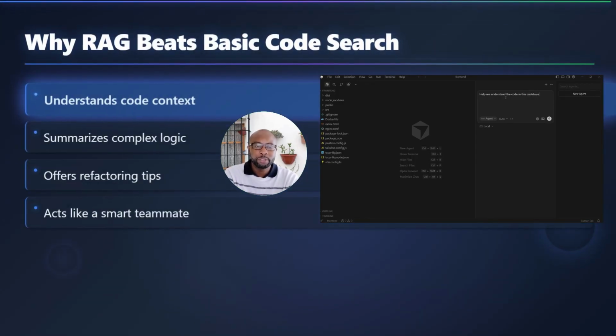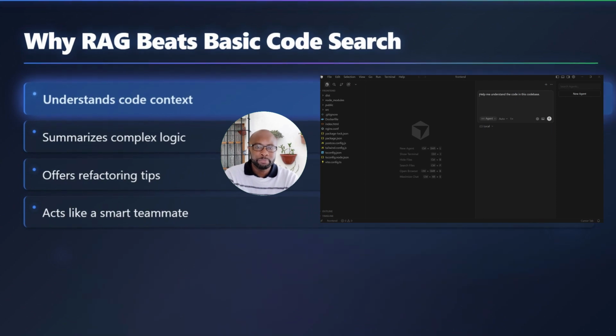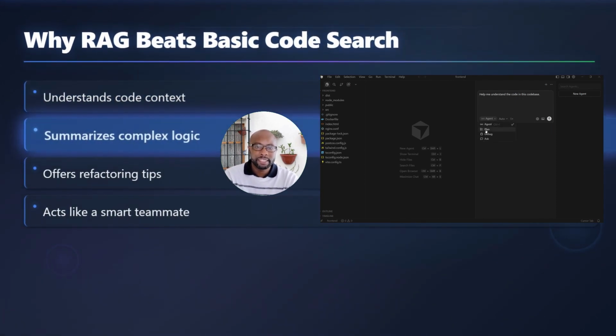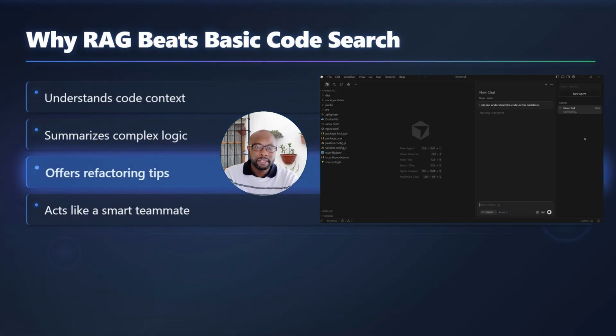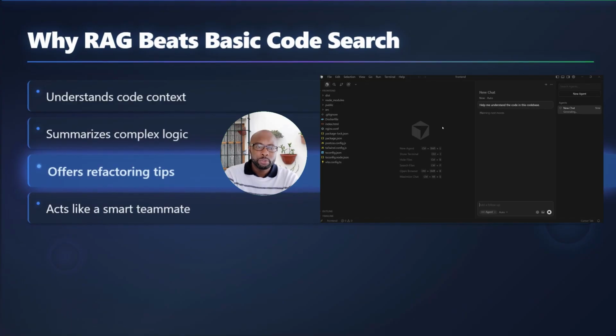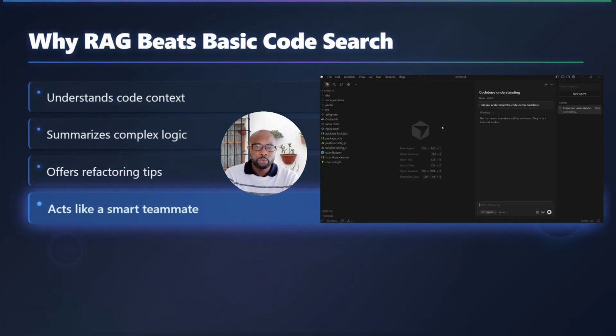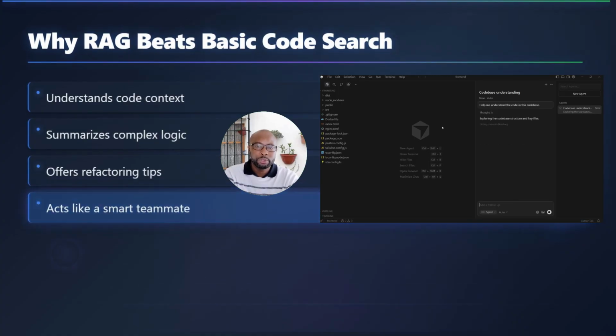Why use RAG for code-based search instead of just grep or basic search tools? Because RAG understands context, can summarize complex code, and even help with code explanations or refactoring suggestions. It's like having a smart teammate who knows your entire repo inside out.